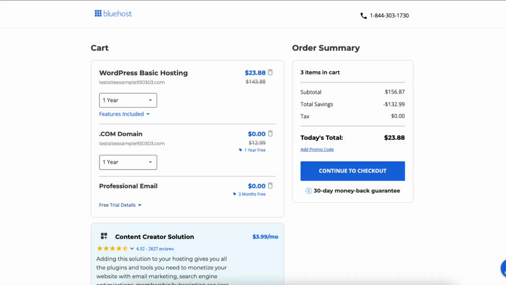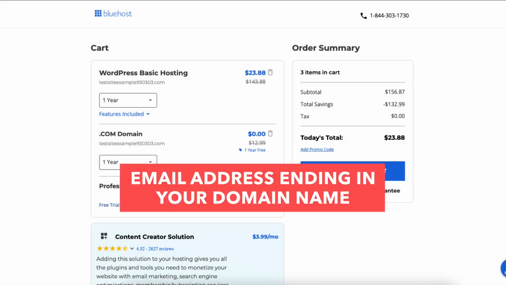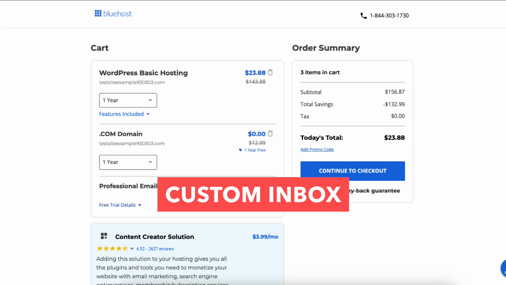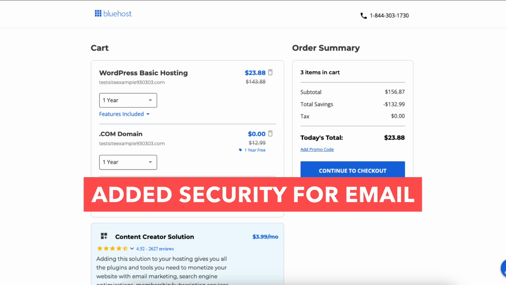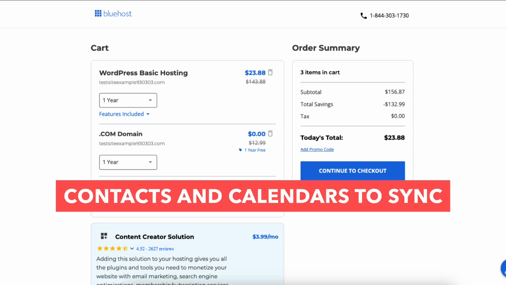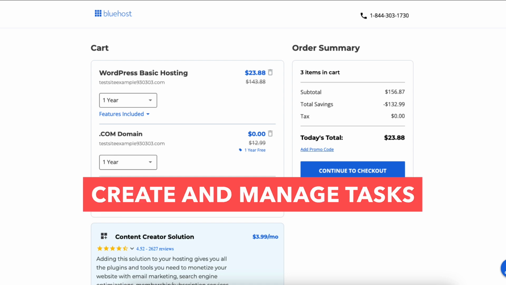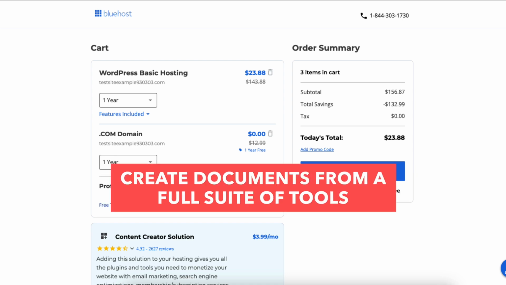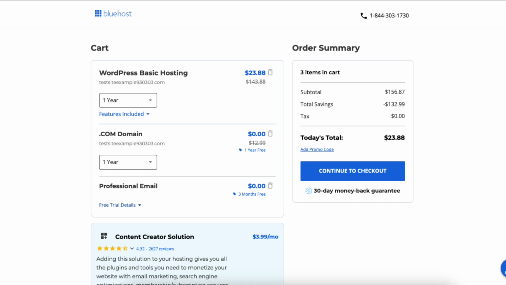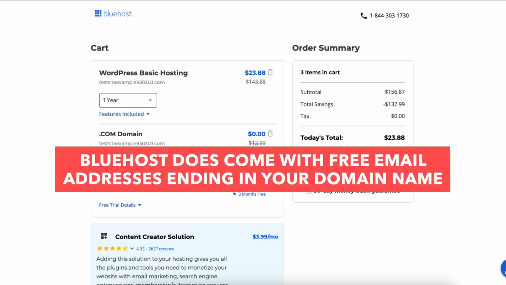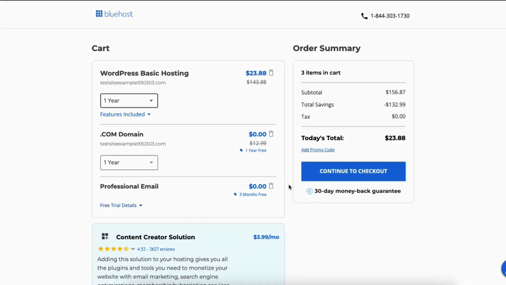Professional email is if you want an email address ending in your domain name with a custom inbox, added security for your email, your contacts and calendars to sync, Drive to share files, create and manage tasks, and to create documents from a full suite of tools. I do want to note that Bluehost does come with free email addresses ending in your domain name, so this add-on isn't necessary unless you really want to utilize all the added features provided by professional email. Click the Continue to Checkout button to proceed.